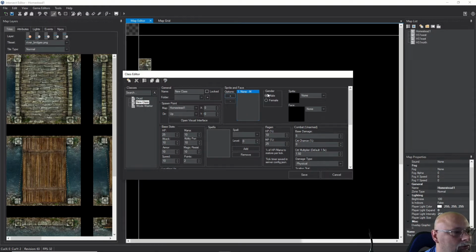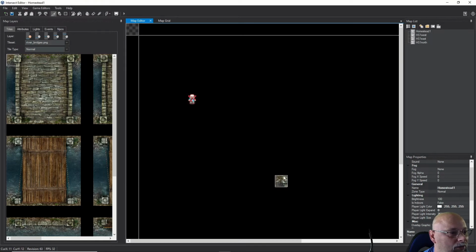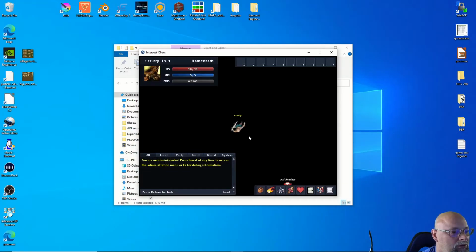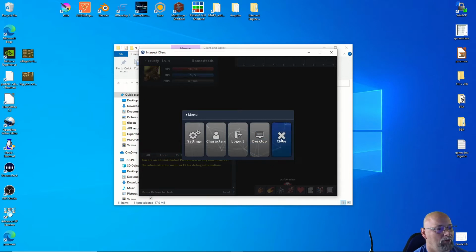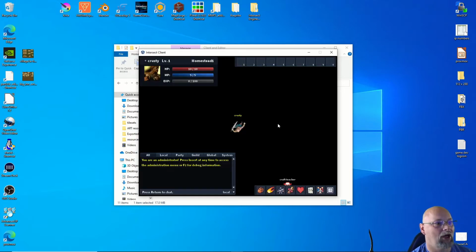I didn't add it. And then we'll go down to NPC. Save. You need to add and save. And then we'll save the map. Minimize the menu.